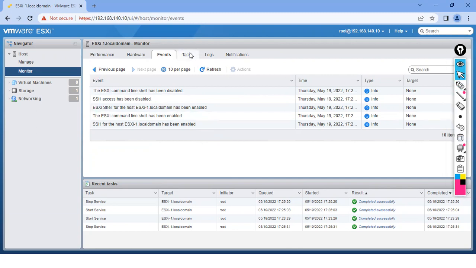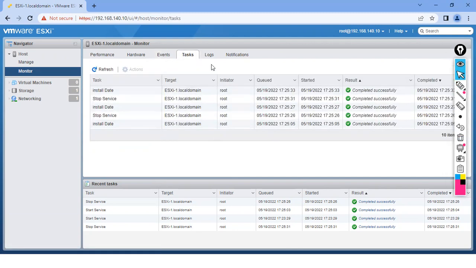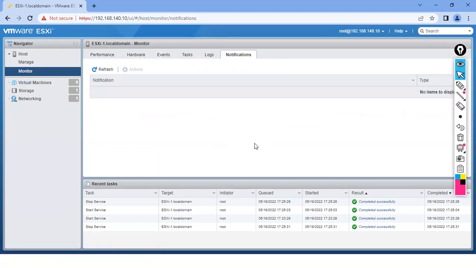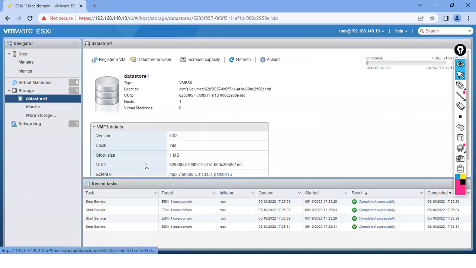Then tasks, log messages, notifications. Okay, so this is for the monitoring. If you want to do the monitoring, you will select this option. And we have not created any virtual machine yet. So if you see here the virtual machine option, it is showing 0. Then we have the storage option. We have only one data store. So you will get the information about that data store.